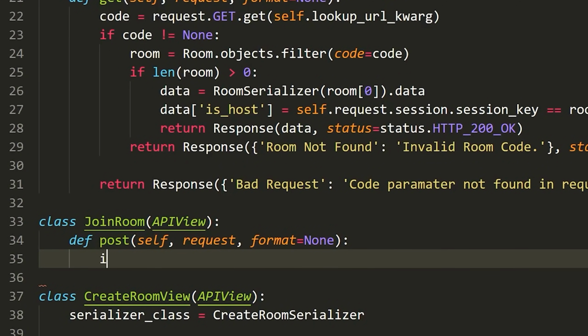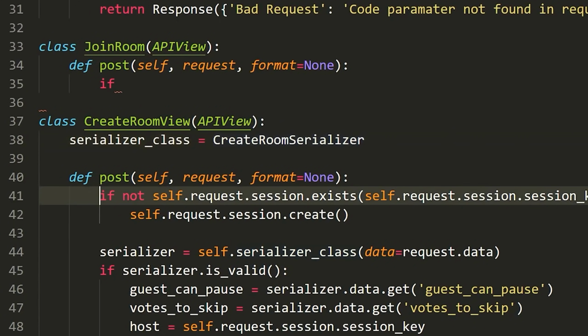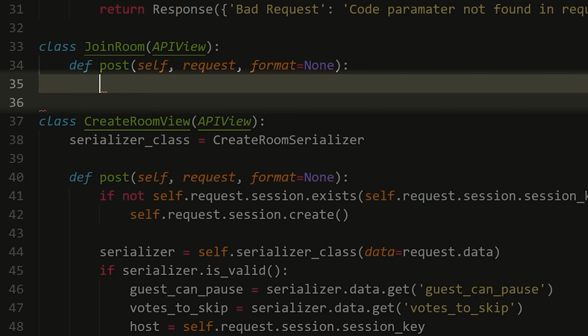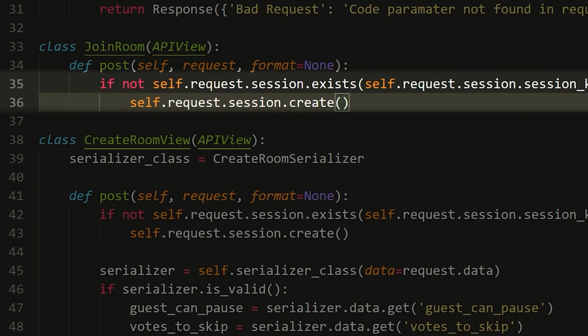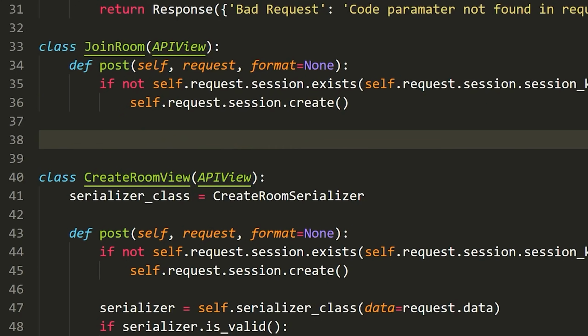Now inside of here, the first thing we're going to do is the same thing that we did inside of this create room view. We're going to make sure that the user currently has an active session. So I'm going to check if they do have an active session, and if they don't, we're going to create one for them, because we will be using this session inside of here. Again, you'll see why in just a second.